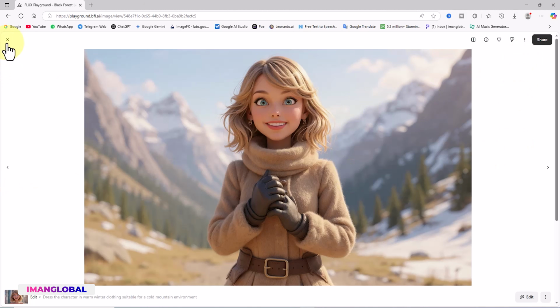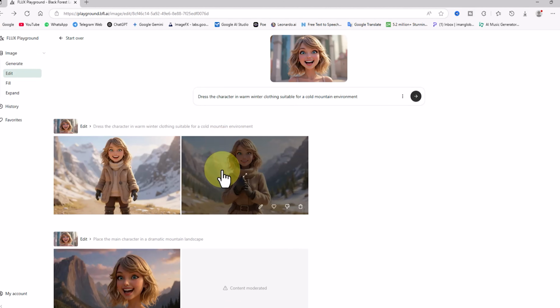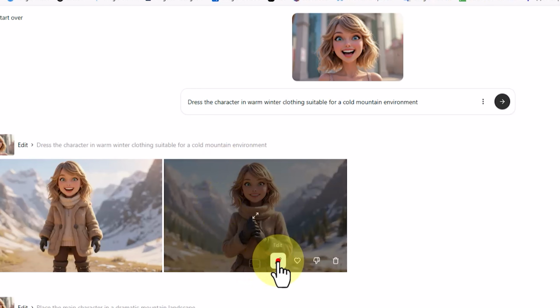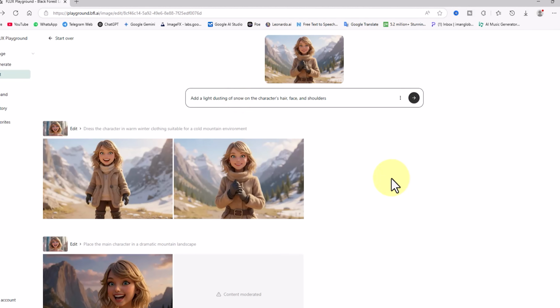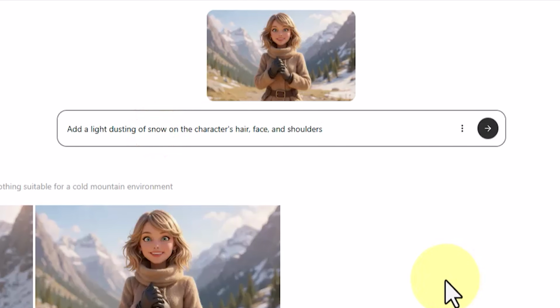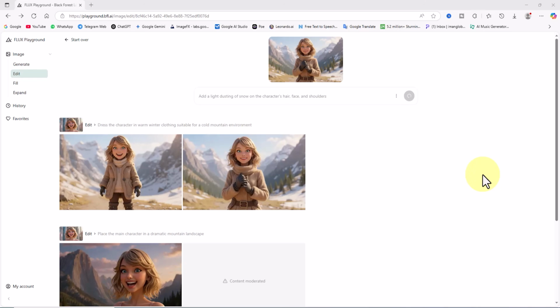In the next example, I want to enhance the winter vibe in the image. At this stage, I move the cursor over one of the thumbnails where the character is wearing warm winter clothes. I click on the edit option. This time, in the prompt box, I clearly write that I want light and natural snow to settle on the character. Then I press the submit button, and the image enters the processing queue.